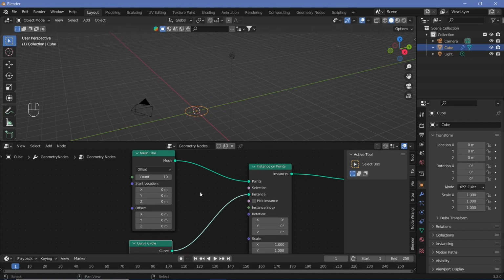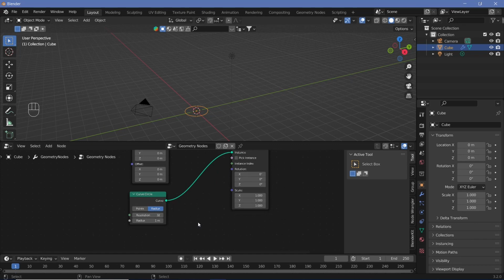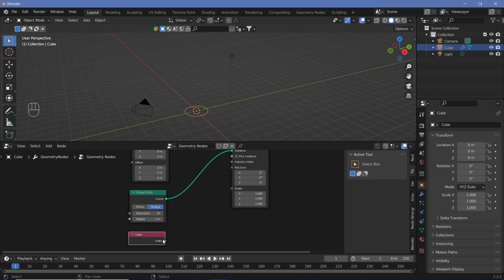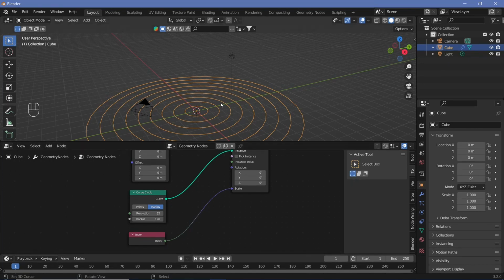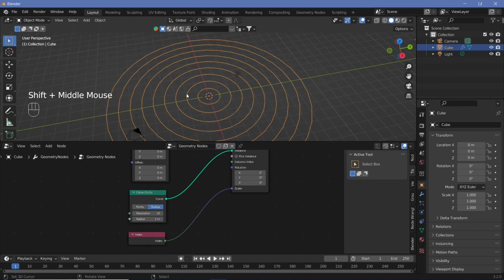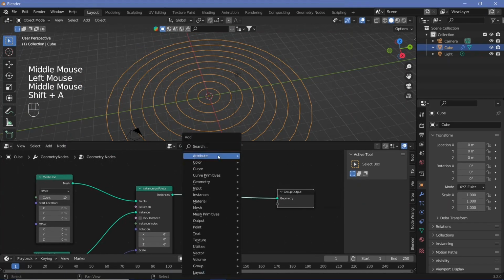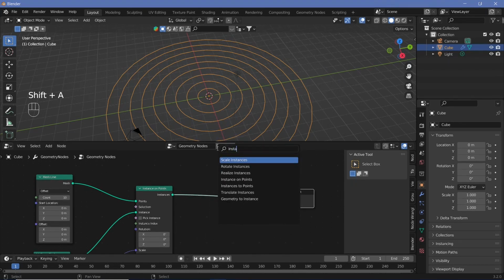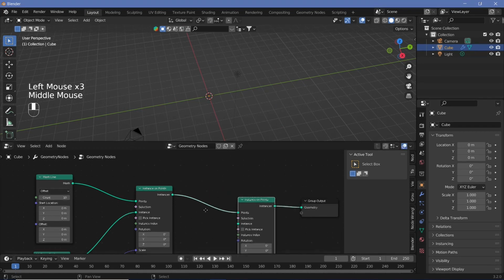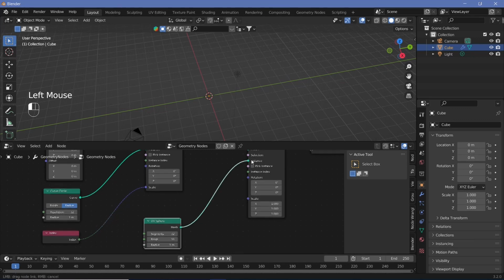And now we have 10 circles overlapping each other, but we also want them to scale up. So in order to do that, we're going to search for the index node, and we're just going to plug that directly into the scale. However, we could add a math node for more control, but right now we don't necessarily require it. So now we have to instance our spheres onto each of these circles. So let's search for an instance on points node again, or we can just Shift D and duplicate this instance on points. And now search for our UV sphere, and just plug the mesh into the instance.